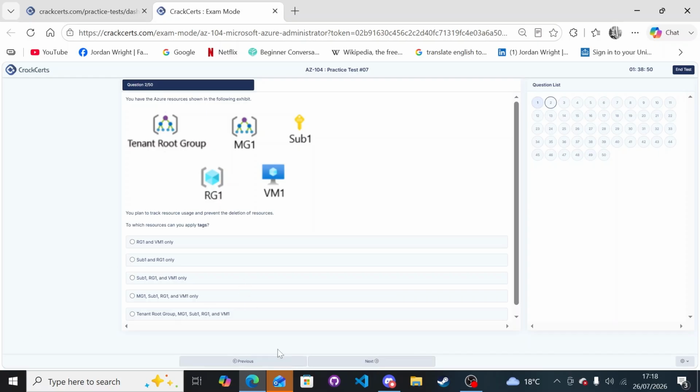Oh, sorry, I picked the wrong one. No, I think it's the right one. No, you can't do it with the management group or the tenant group. Yes, agreed. So it's sub one, RG1, VM1.